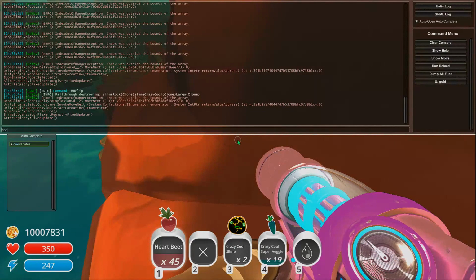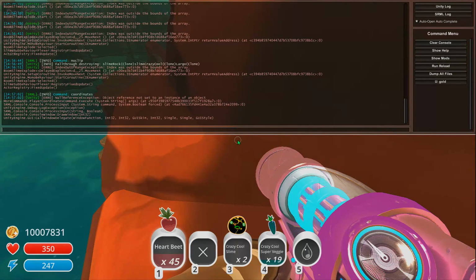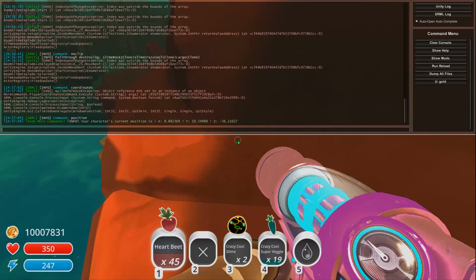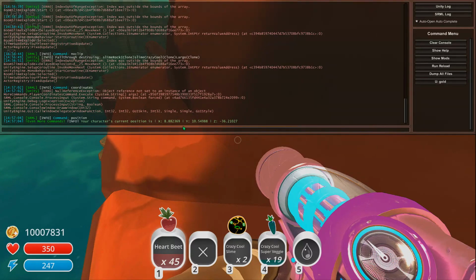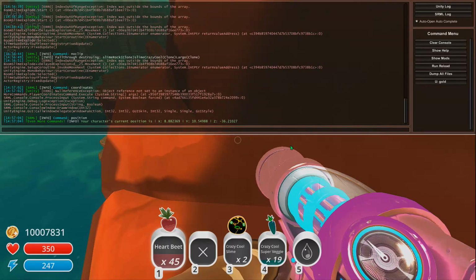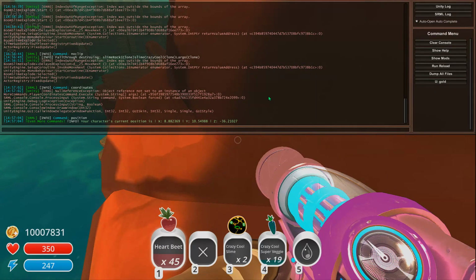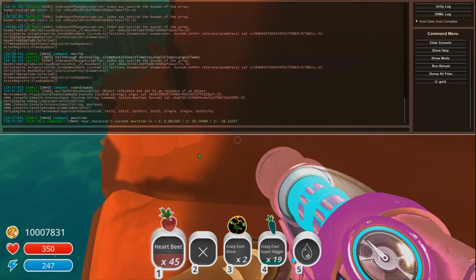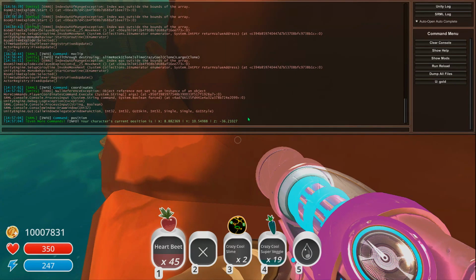Do this. I can't remember if it's the coordinates command. Nope, it's the position command. And therefore you'll get these. You'll probably need more command mods to do this. I don't remember if it's in normal SRML. And if you need even more commands, you will have to go to the Discord to find someone who has it. Anyway, these are the exact positions we're going to want.